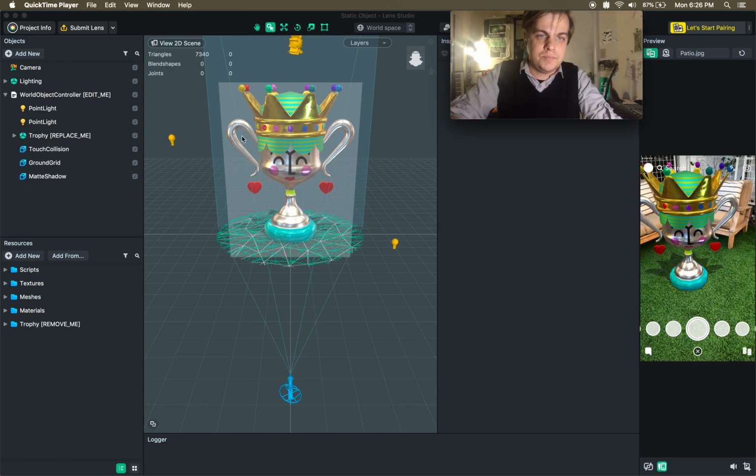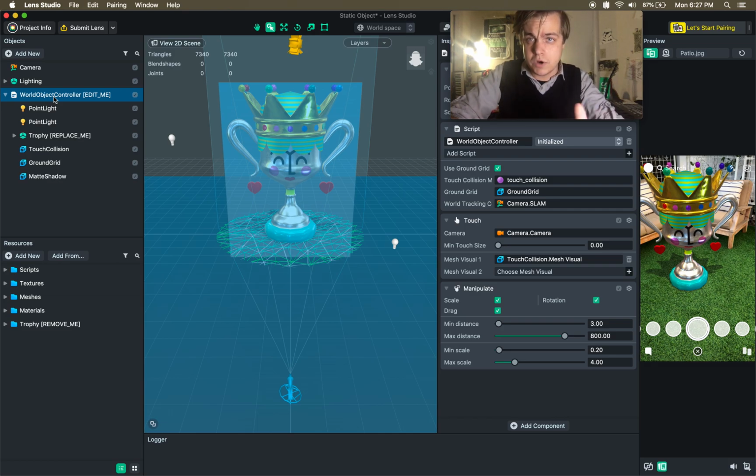So inside the stock template, I see my preview over here. I see my actual scene, where I can manipulate things, right here. And then this is basically akin to layers. In other 3D software, this is like your hierarchy or your outliner. But I see that I have a bunch of different layers. This world object controller right here, where it says edit me, is where I can replace things.